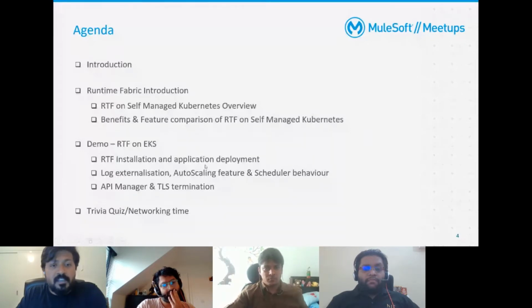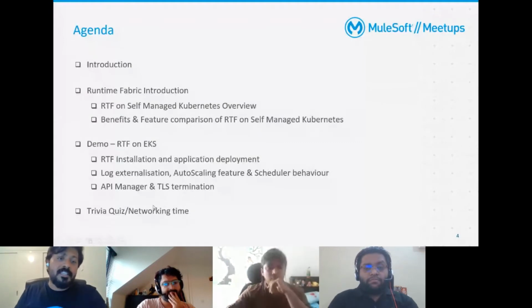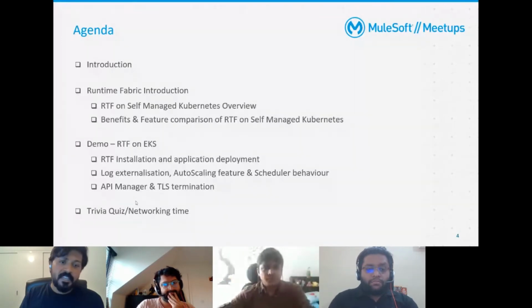Then we will cover the deployment of applications into the Runtime Fabric. We will touch base upon log externalization, the auto-scaling feature, and the behavior of the scheduler, how it works within the Runtime Fabric. Then, if time permitting, we will also cover API Manager and TLS termination, all as part of the demonstration. The last section will be a Q&A session. You can ask questions after this demo, and then there will be trivia, quiz, and networking time after that. So that pretty much concludes the agenda.